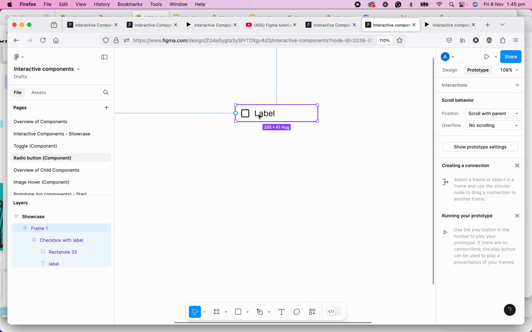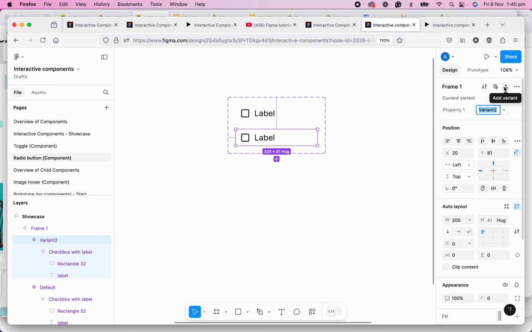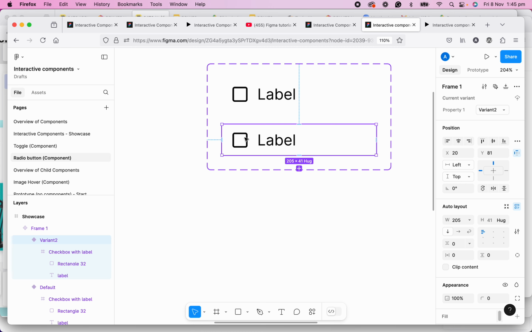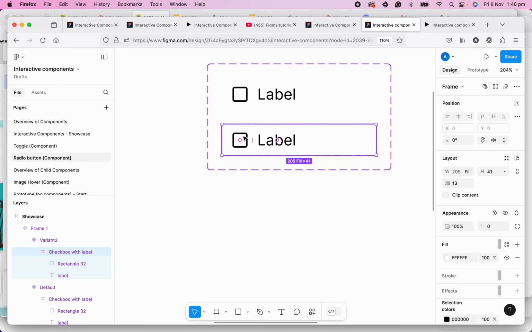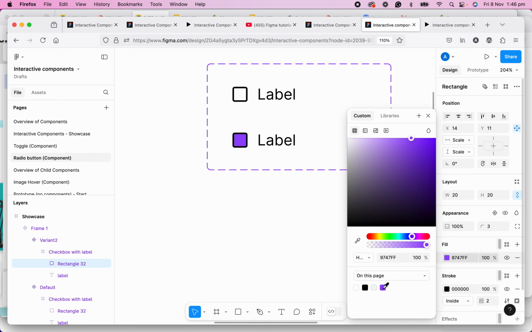Okay, and then I'm going to do the same area, and I'm going to add a variant of this, okay? So, okay, I kind of do the same thing. I just click and make the addition, I'm going to just change the color. I'm going to use this color.